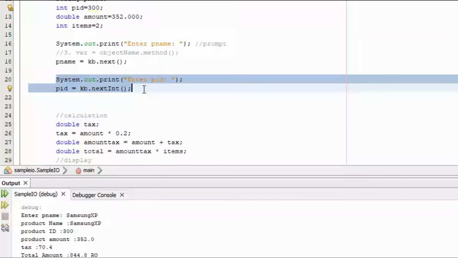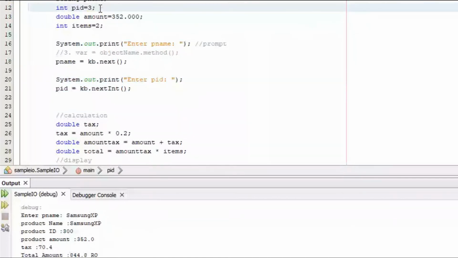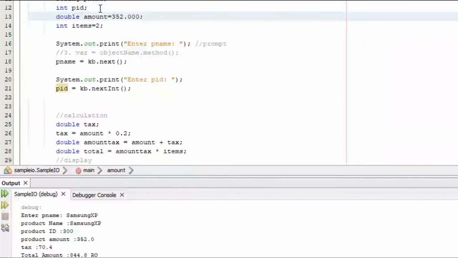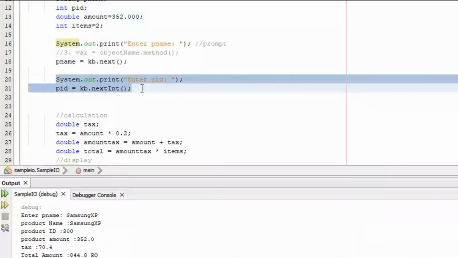So do I still need this assignment here? No need, because I want to input that instead. I don't need to assign any value anymore. Why? Because I am going to input the value.